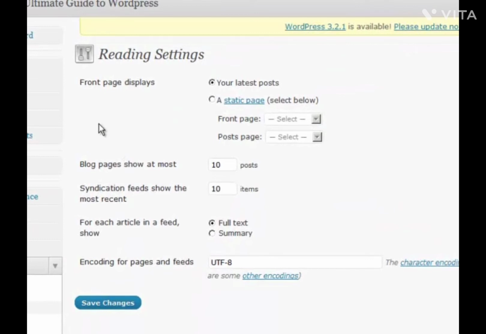You can choose to have your WordPress website act like a blog or as a regular website. If you want it to act like a blog, keep the default, your latest posts as the front page displays option. If you want to treat it like a static website, click this radio button, choose a front page. It could be a squeeze page, it could be your intro page, it could be what we would consider your home page or your landing page.